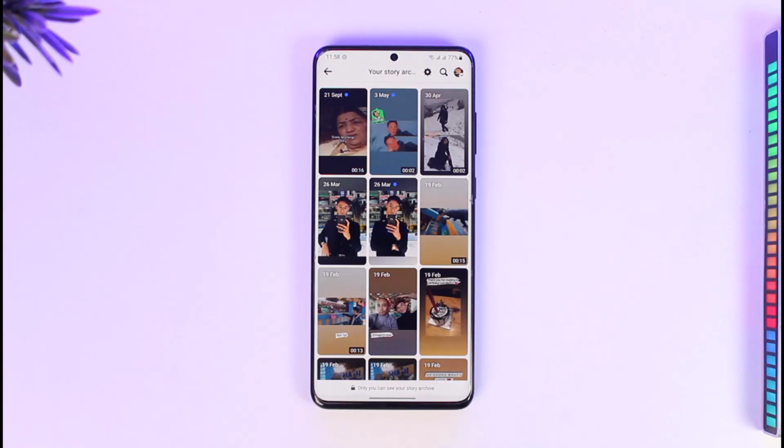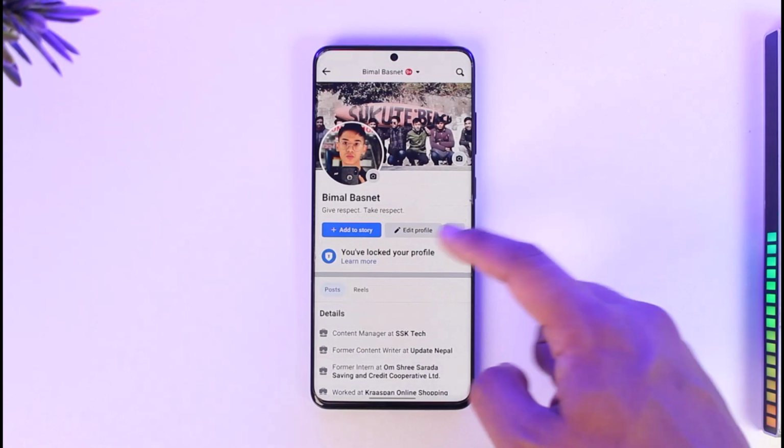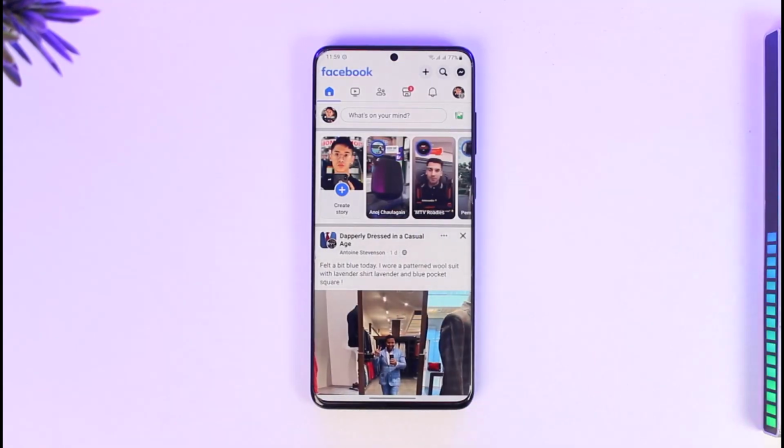But if you deleted it right after, you will not be able to find them here. These are the stories that had been viewed up to 24 hours and expired automatically, so they are saved to our archive. But let's say you just deleted it, there's no way you can re-upload that story. So how do you get that story back?